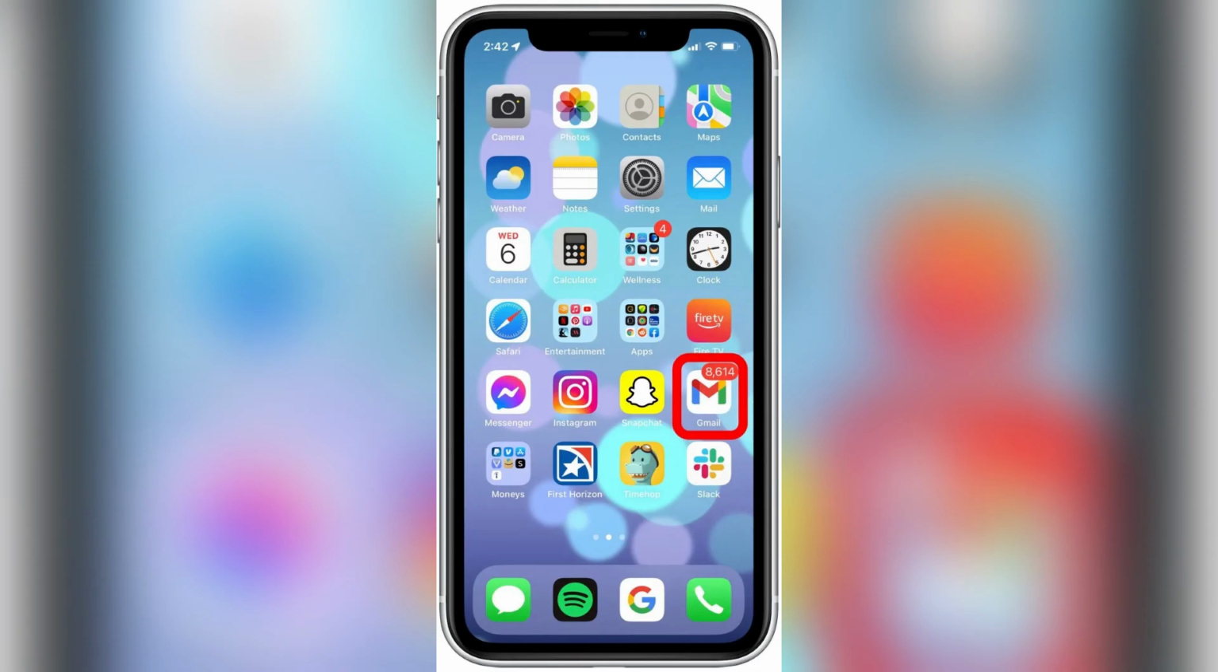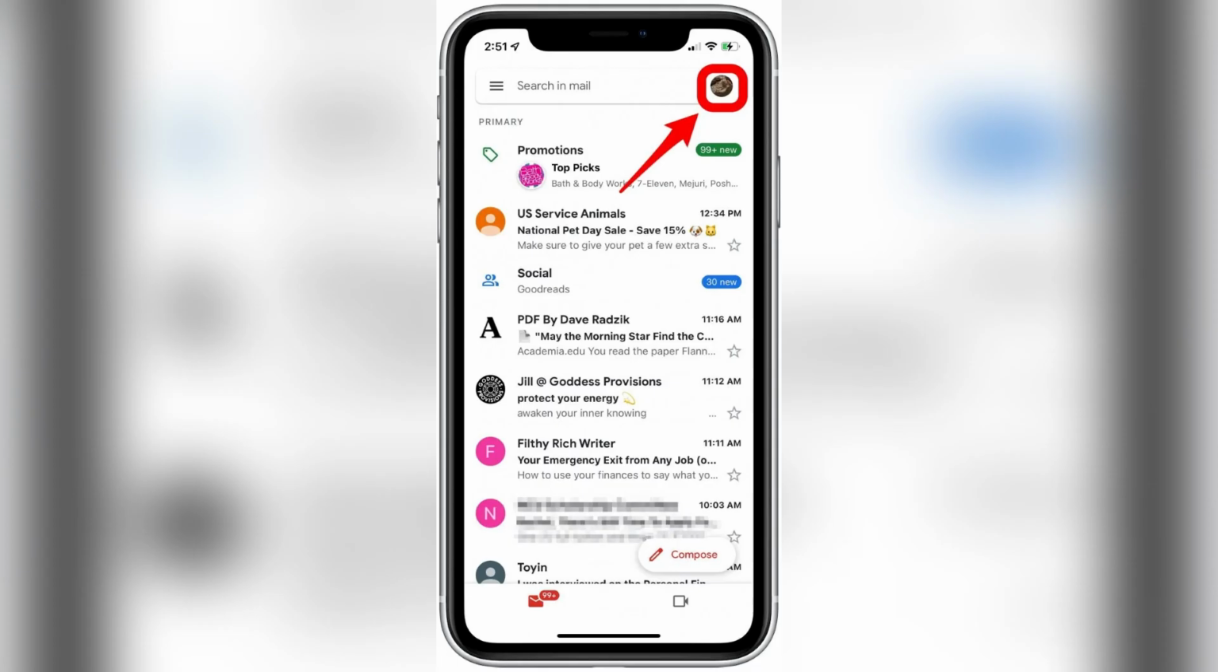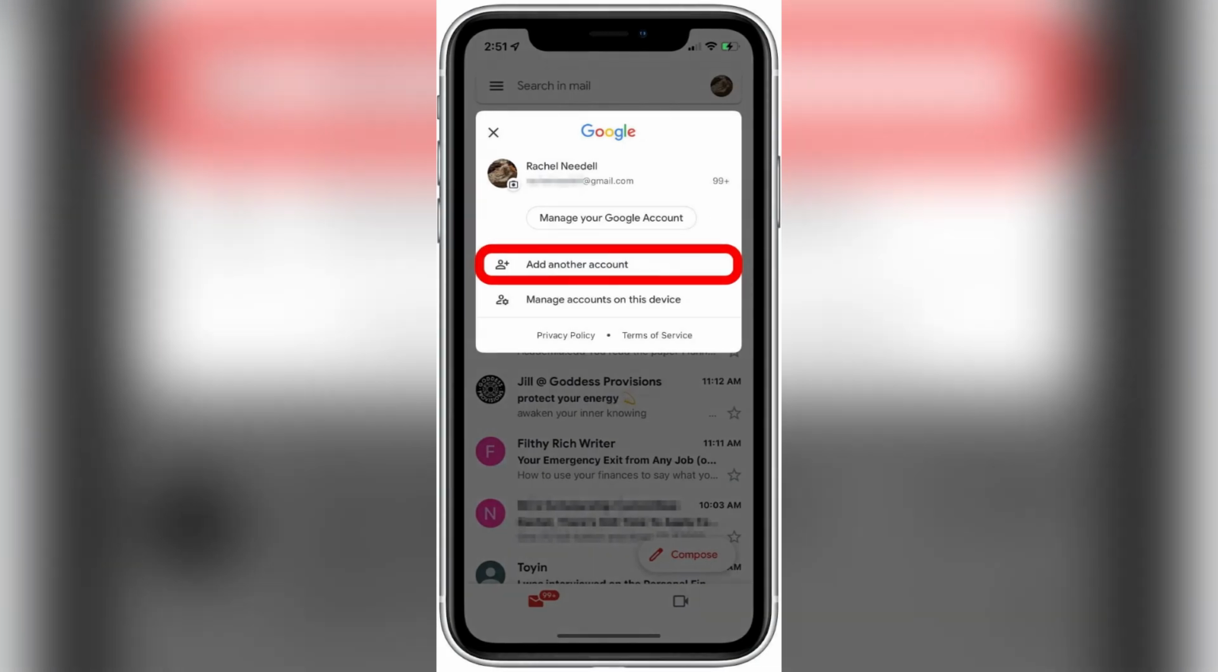Once you're inside, look at the top right corner where your profile picture or initial is. Tap on that icon to open your account menu. From there, you're going to tap Add Another Account. The app will ask you what type of account you want to add. Tap Google and you'll see a confirmation message asking if you want to continue. Just tap Continue to move forward.